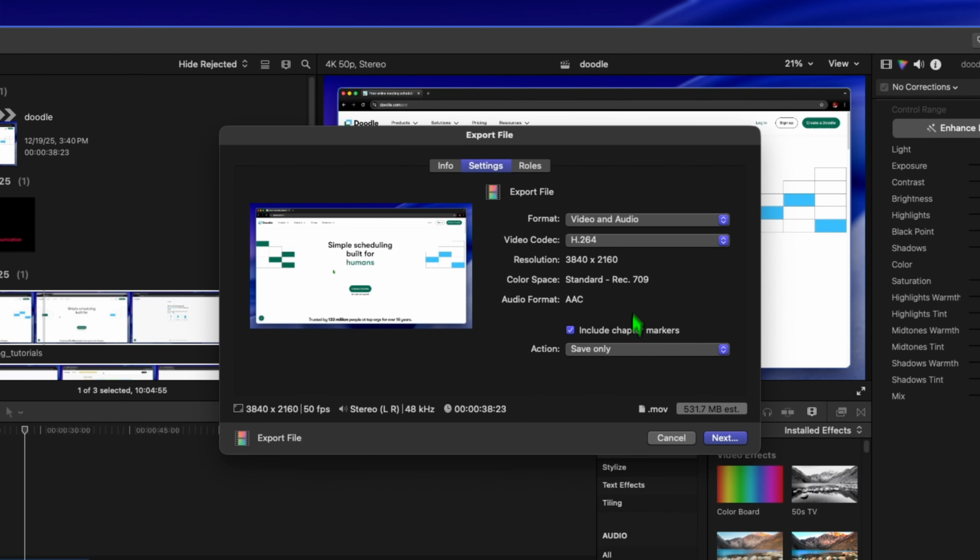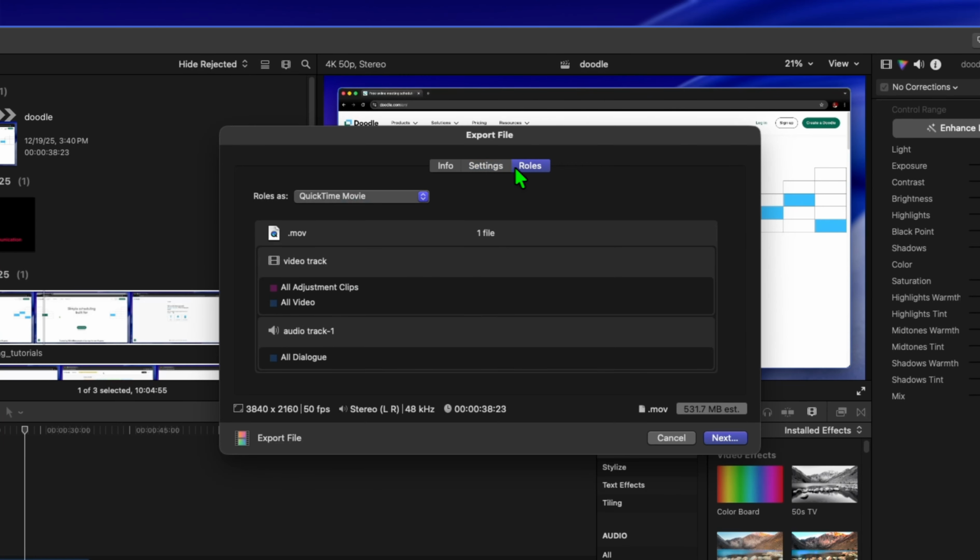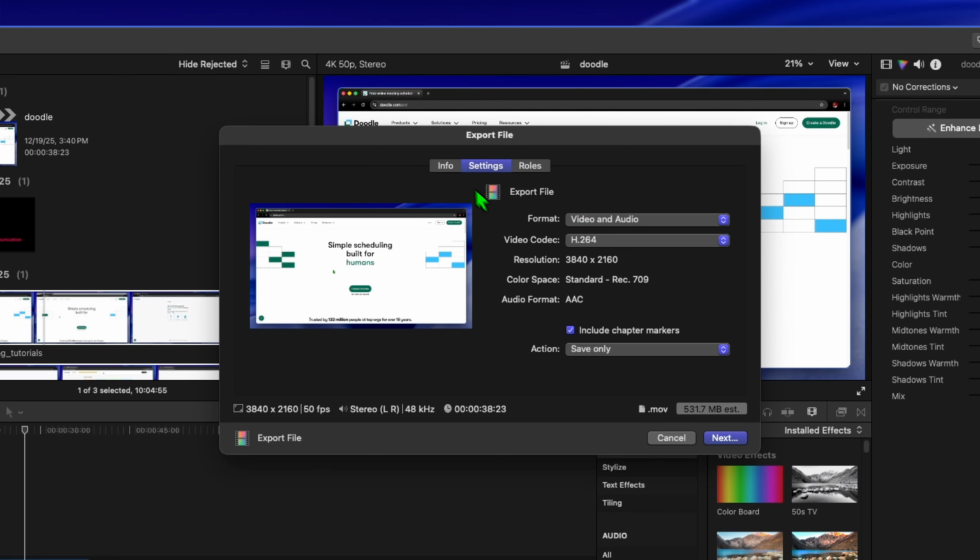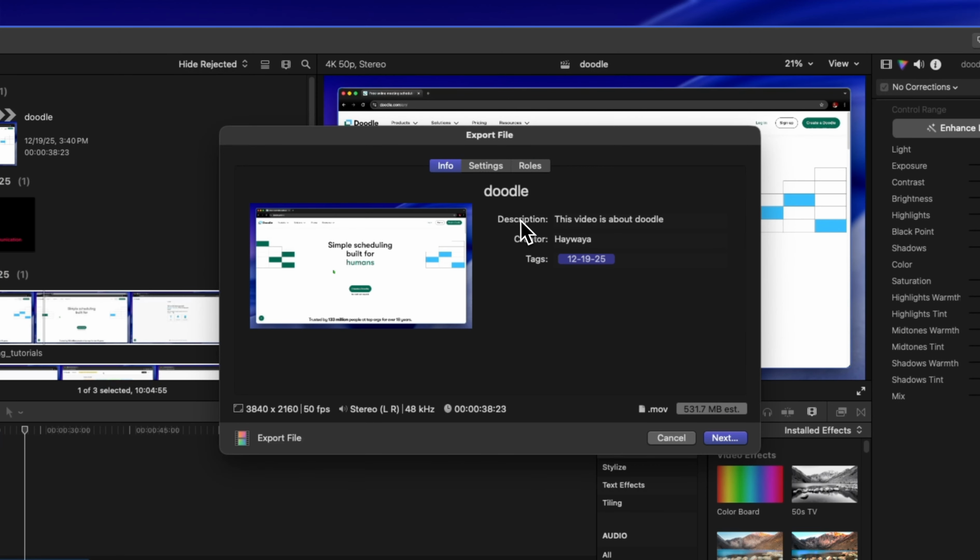If you have preferred settings that you want to set for the video, and you have the roles also if you want to set some roles for the video. And in info, you can set a description, a creator, and a tag for the video.